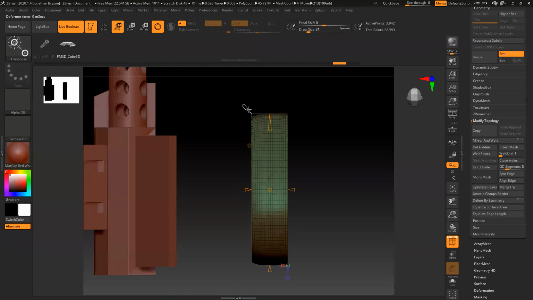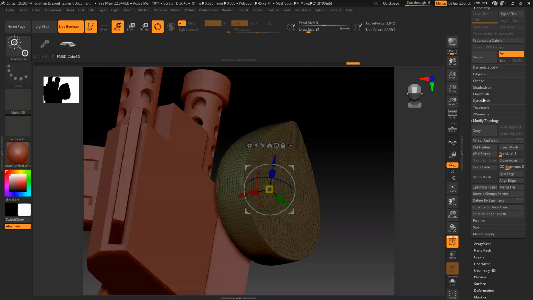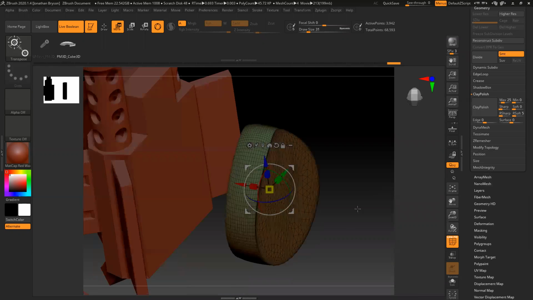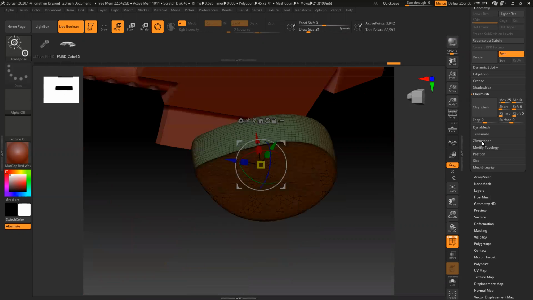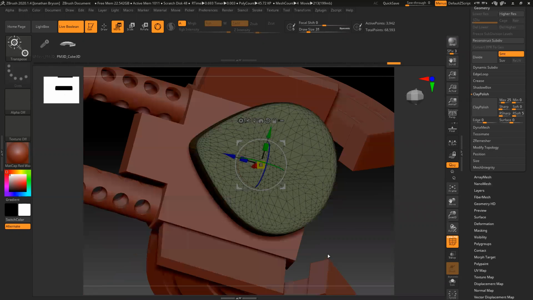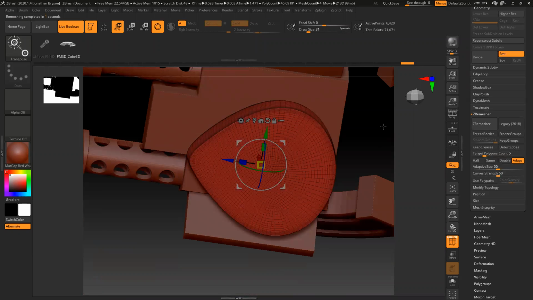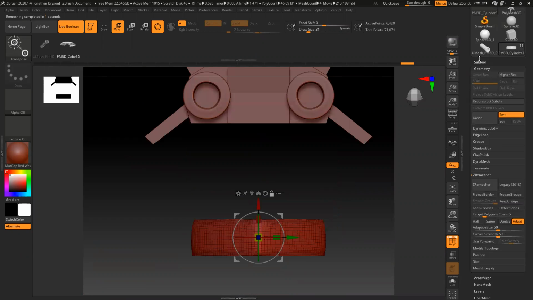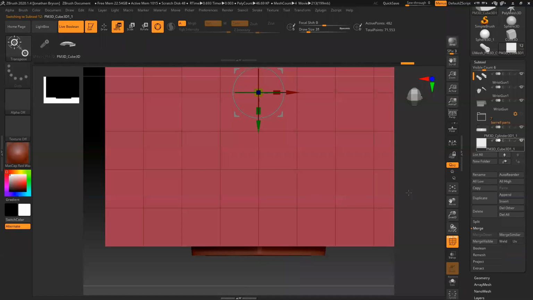All right. Accept. And let's do a clay polish real quick. All right, and I'm going to do a ZRemesh. So now we got a nice quadded bottom. And then let's do append, another cube.